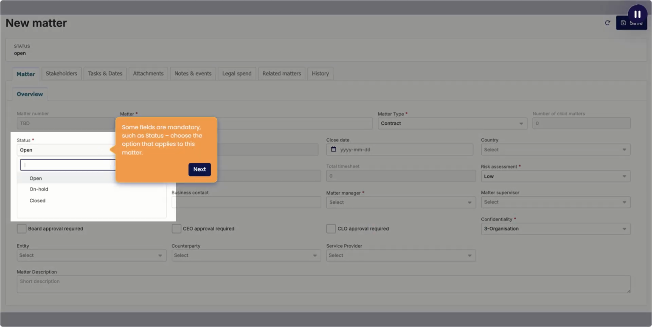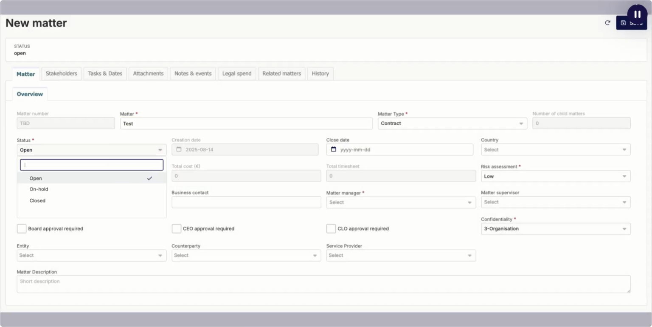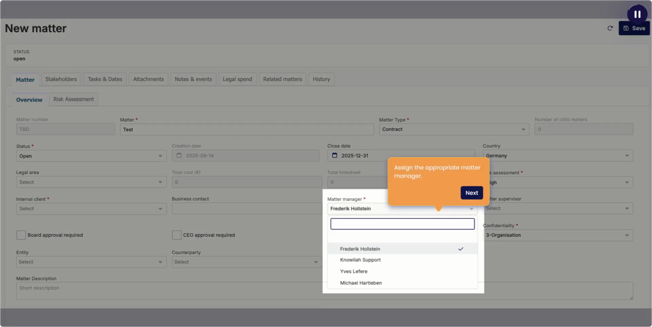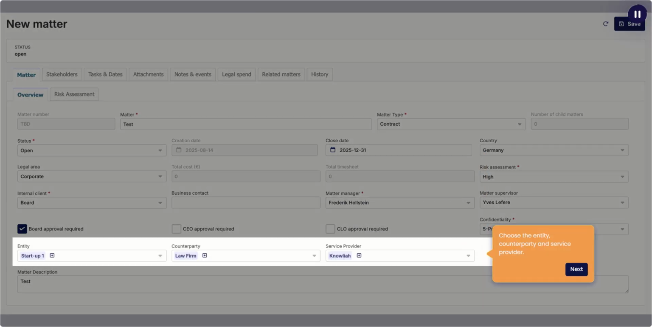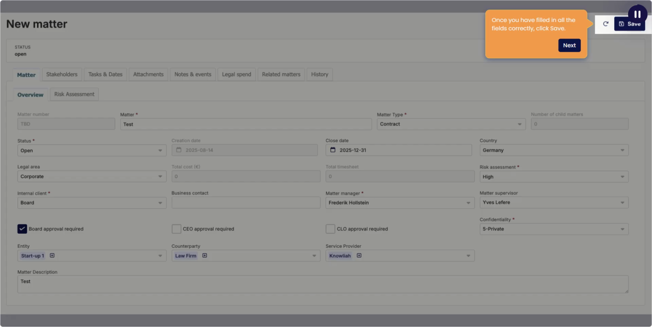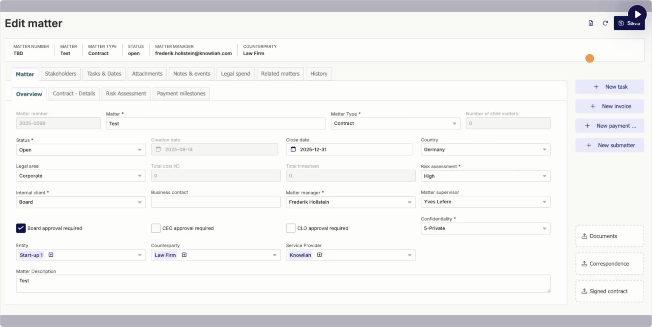Some fields are mandatory, such as status. Choose the option that applies to this matter. Assign the appropriate matter manager. Choose the entity, counterparty, and service provider. Once you have filled in all the fields correctly, click Save.